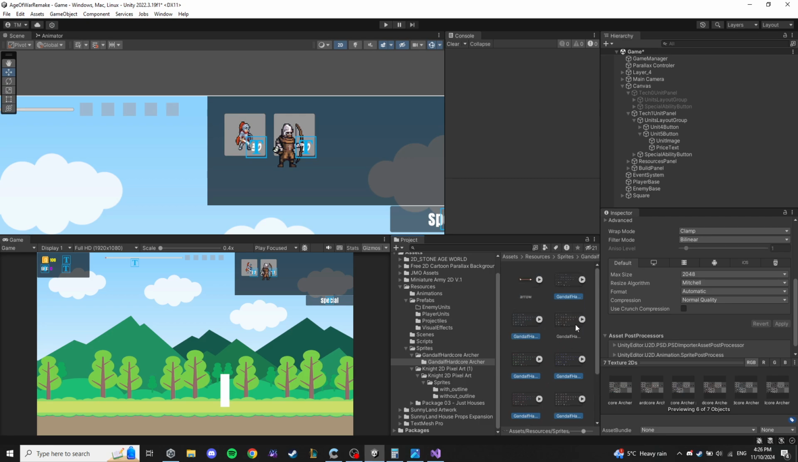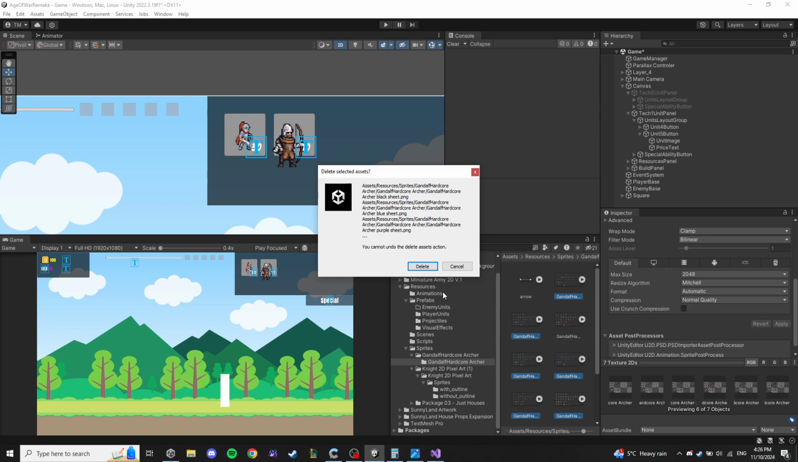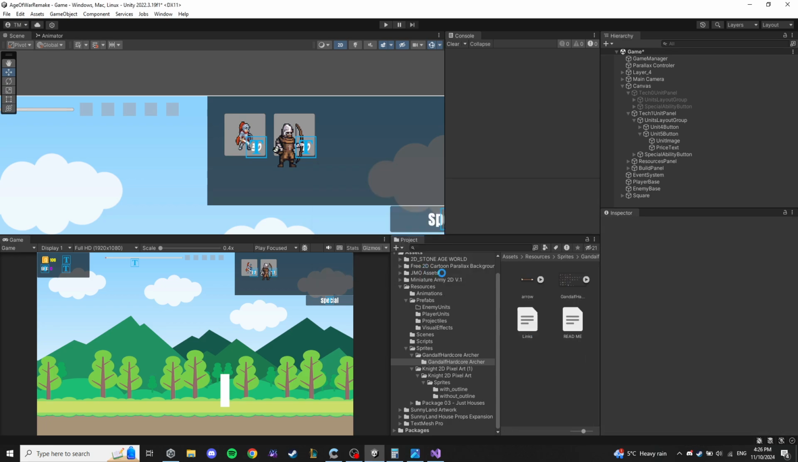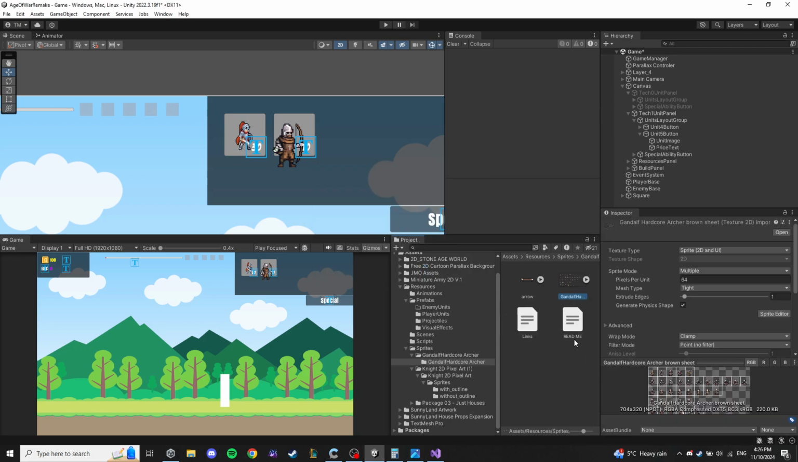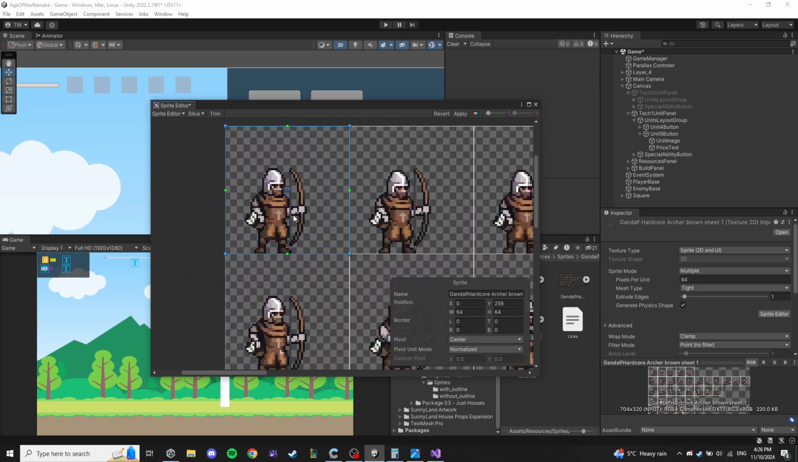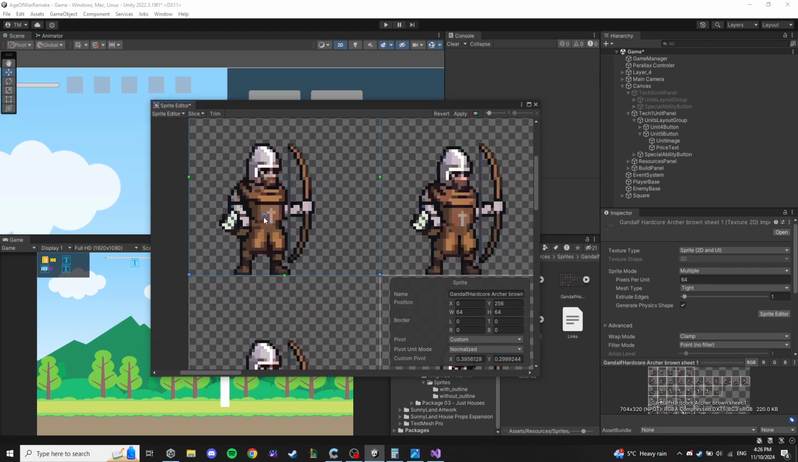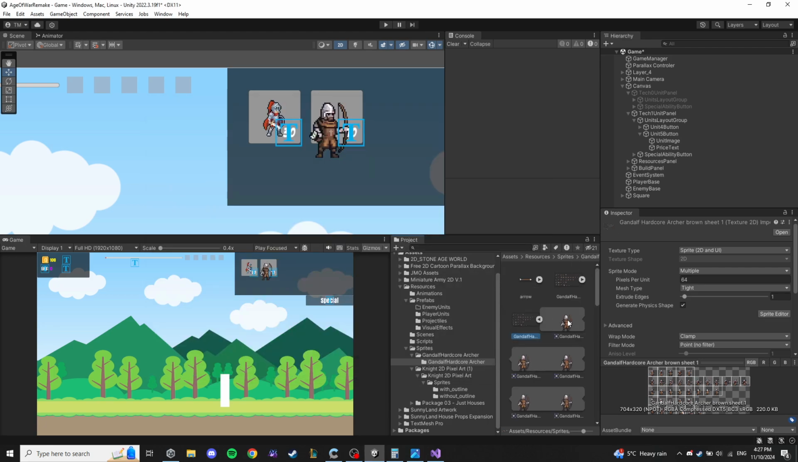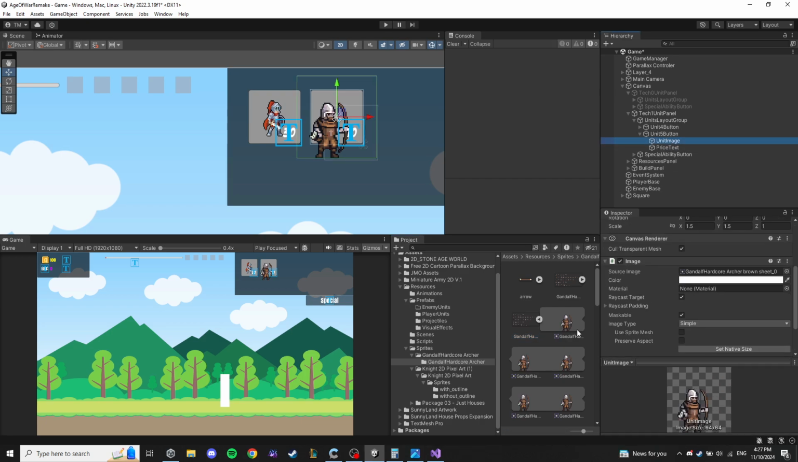Okay, we'll remove these. And now we can duplicate that sprite, and then we'll open the sprite editor, and instead we'll place the pivot this time on the center, which is still not okay. We need this to be here. Okay, now we can save it, get the first frame, and place it on our button image.